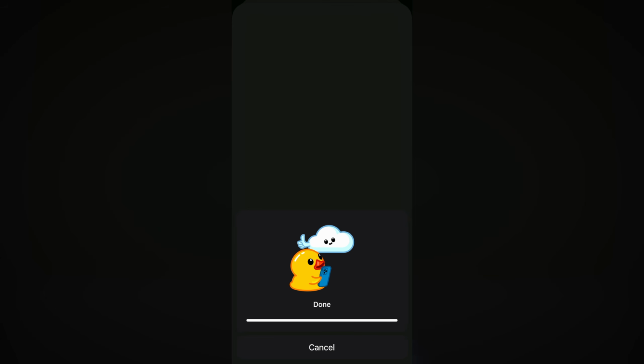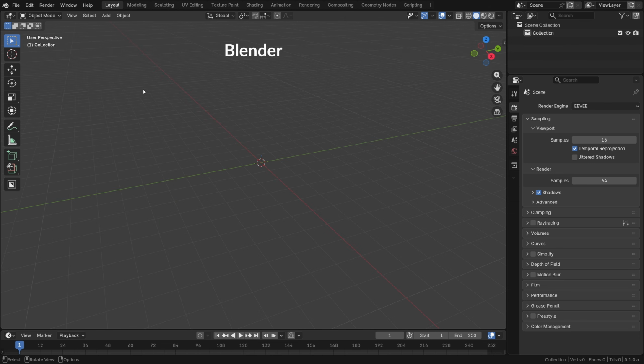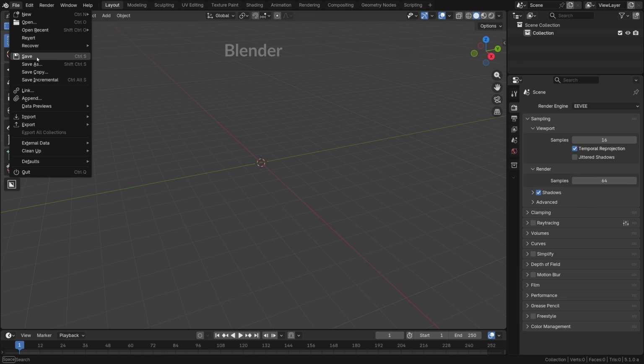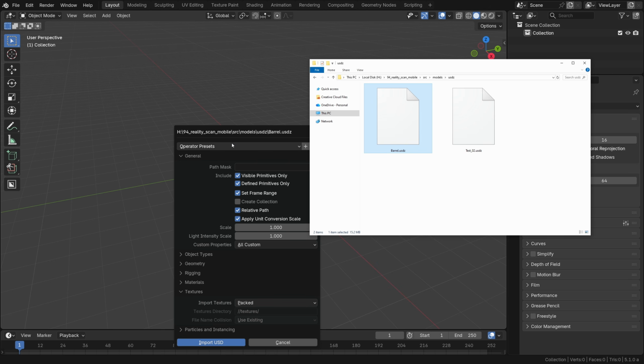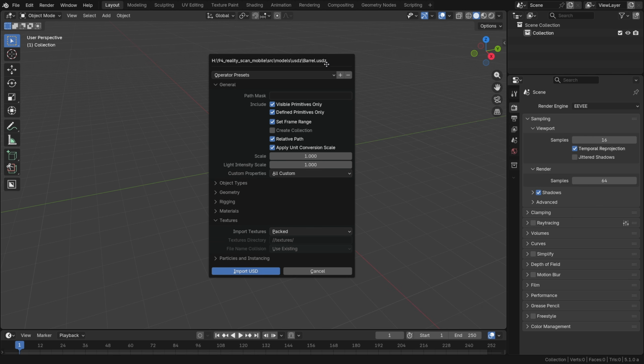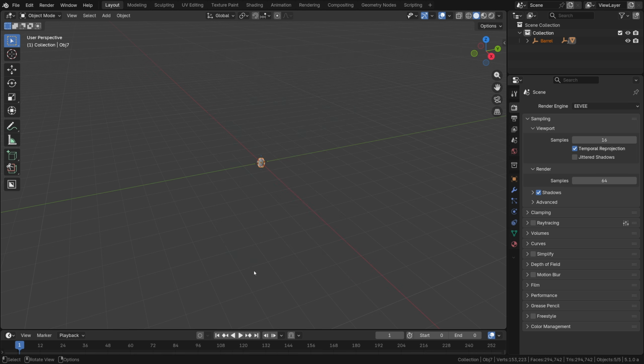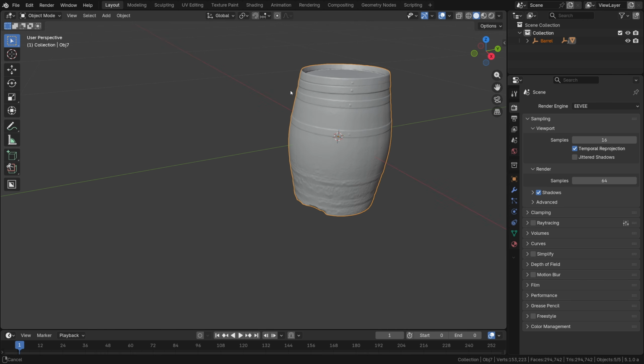Took just a few minutes, really. Next, I'll open Blender and save this scene so we have a blend file. That'll be important when I drag in the USDZ file and set the import textures mode to copy, so the textures get copied into the same folder as the saved blend file. So it needs a blend file first.